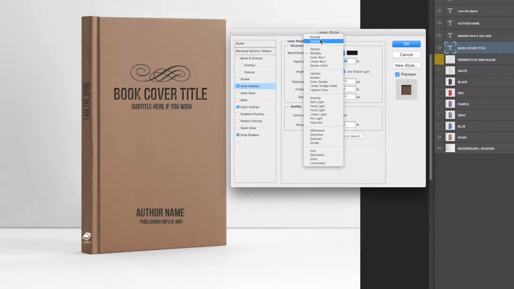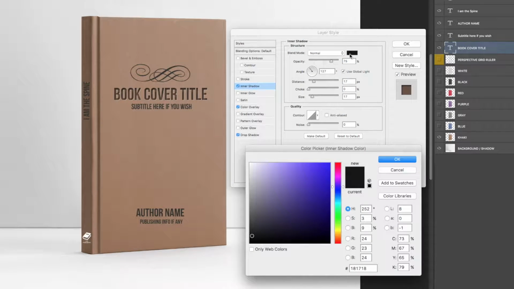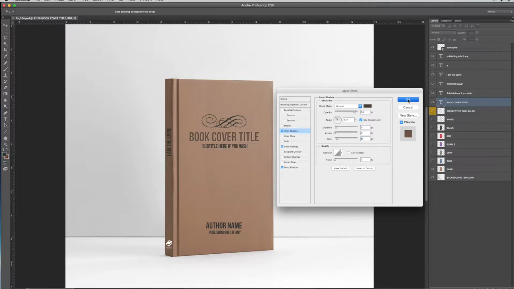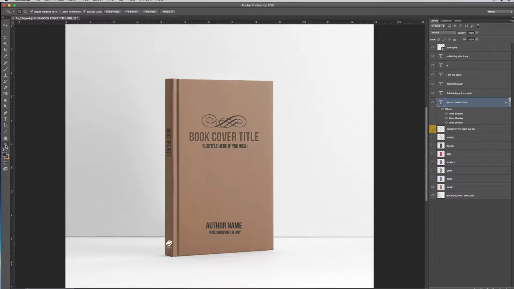Next, you want to apply an inner shadow. Make sure that the blend mode is normal. And we want to choose again the color of the book. However, we're going to go even darker than what we just chose. Hit OK. And again, use 127 degrees for the angle and maybe 2 pixels for the distance, 0 on the choke, and maybe 2 pixels again on the size. And you could play around with these settings until you're happy with it. So I'm going to zoom in a little bit closer so I can see what I'm doing. So I'm just going to hit OK.